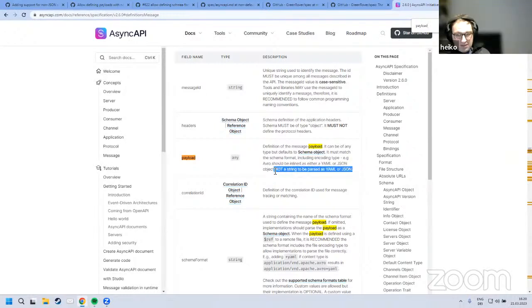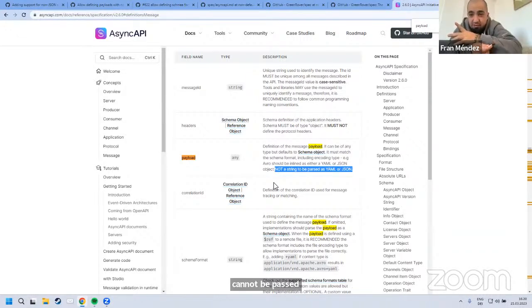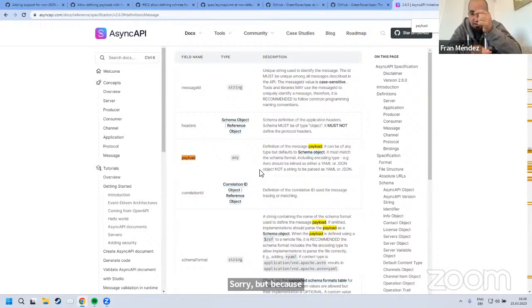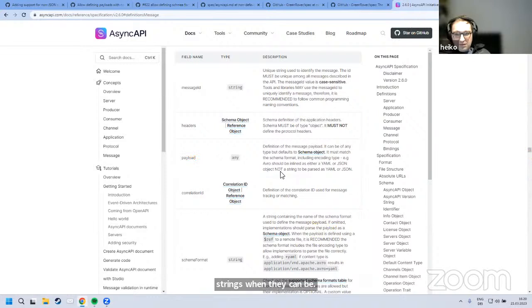Not a string to be passed. In this case, it cannot be passed. It has to be, just to be clear. It says, for example, Avro will not be inline either as a YAML or JSON object. Yeah, but it should be inline, because in this case YAML or JSON, it's the same schema format as the whole document, right? I recall adding this, and it was precisely to avoid people putting things into strings when they can be JSON themselves, or YAML themselves. But in this case, it makes sense.